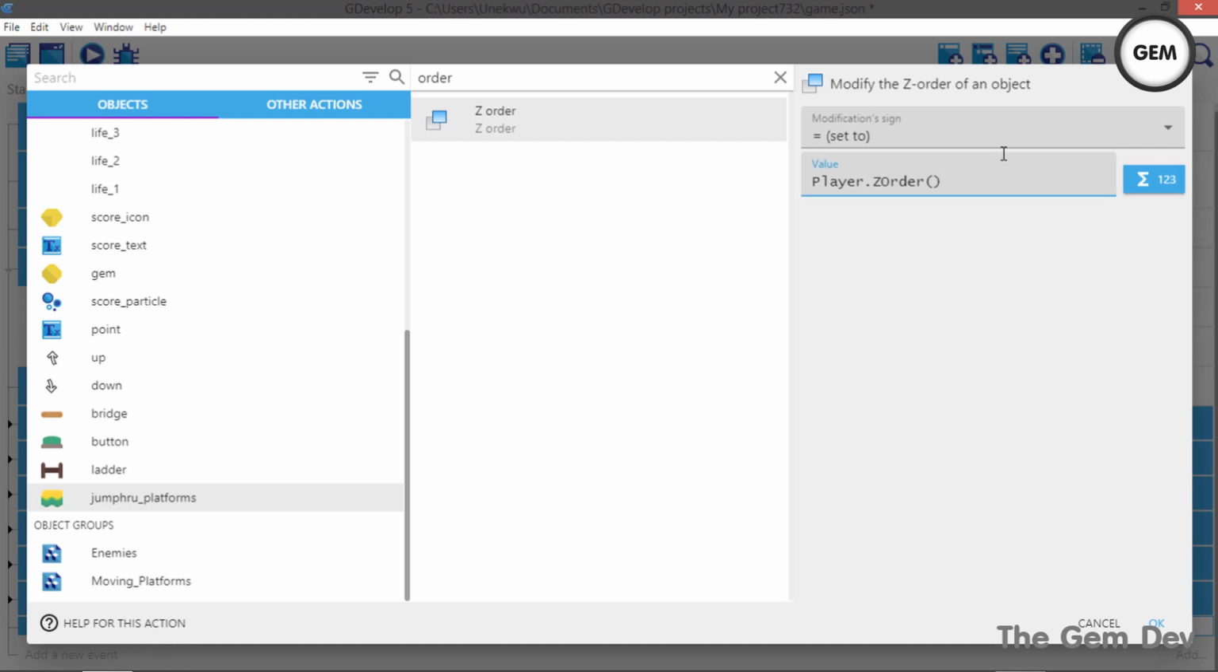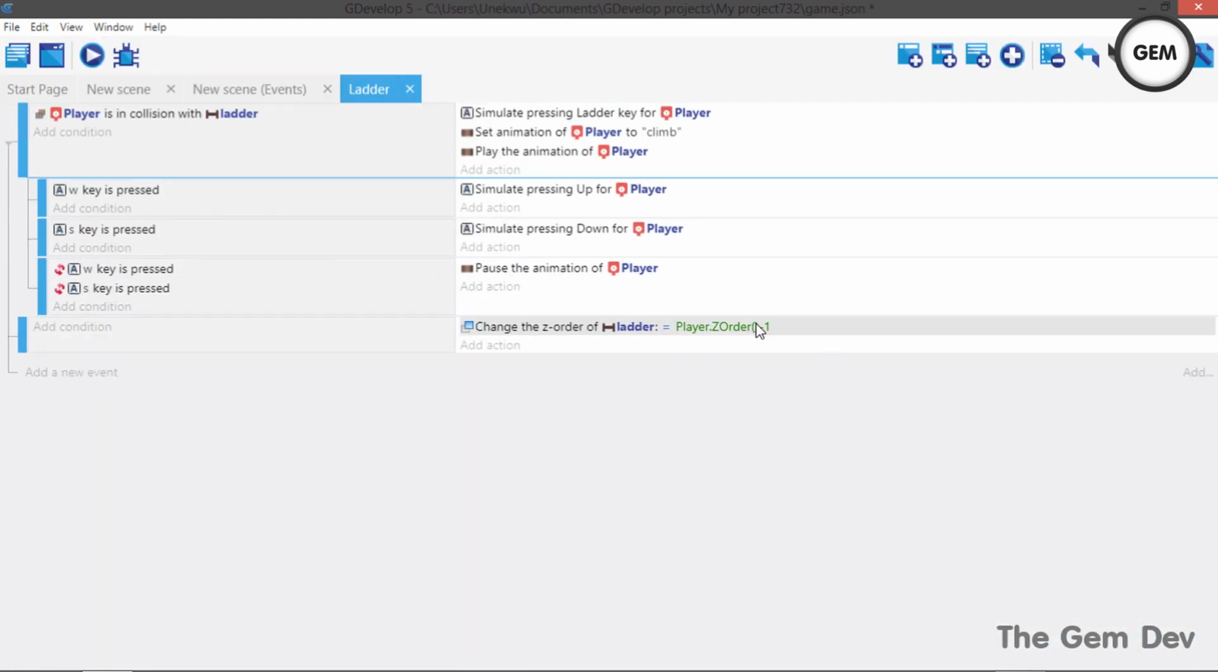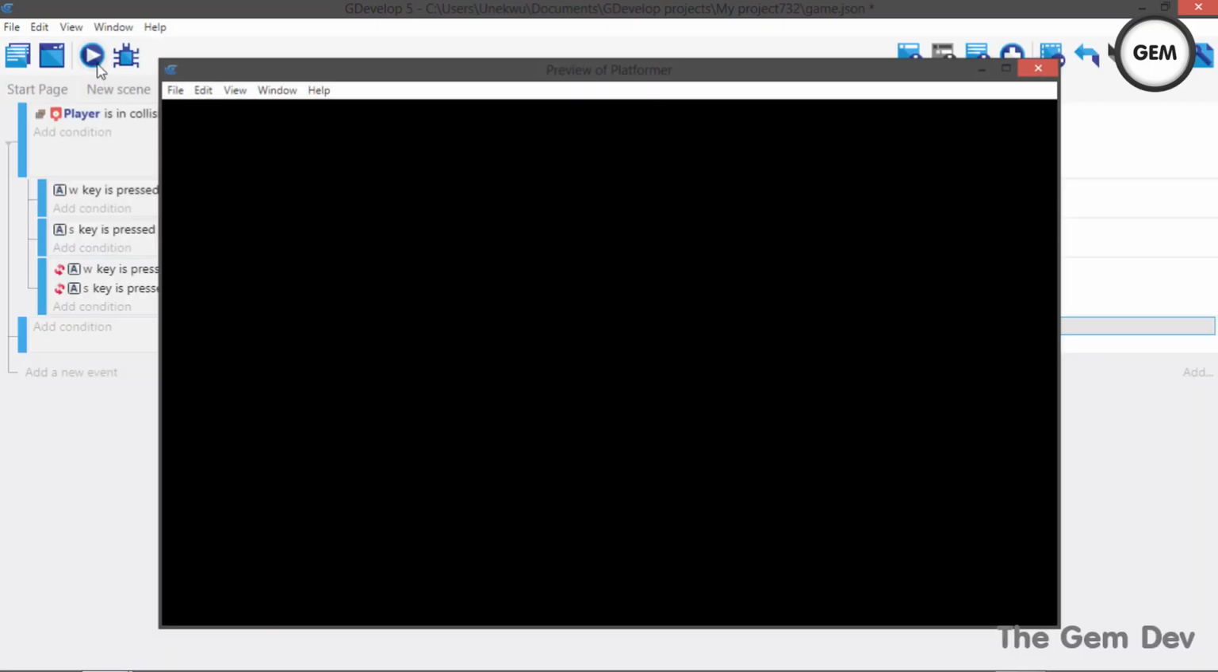Like I said, if you add, it's greater. If you subtract, it's less than. So minus 1 would do. Okay. So just make sure they don't collide. I'll set this right here to minus 2. So the ladder is behind the Jumpthru platform and the player is above the Jumpthru platform. So preview this.